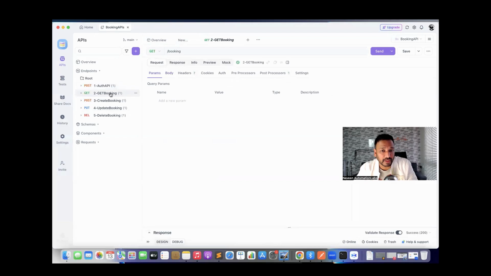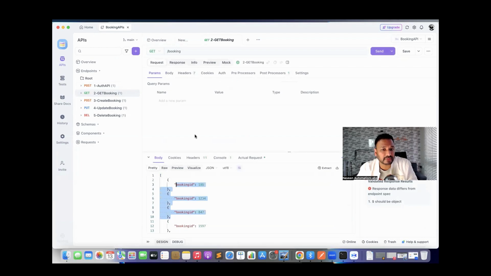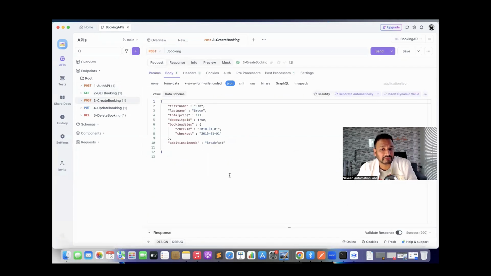Now let's see the get booking API. Is it really working or not? So click on send and the booking endpoint is working fine. You are getting all the bookings. Nice. Let's see the create booking. Create booking. Let's see, is it really working fine or not?